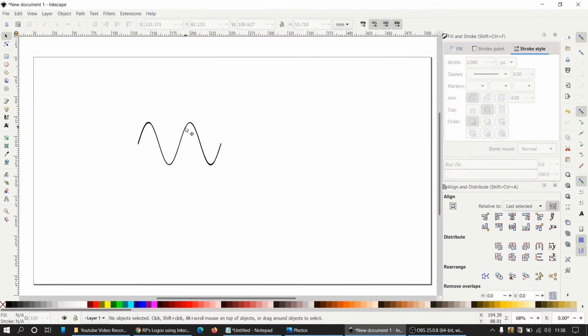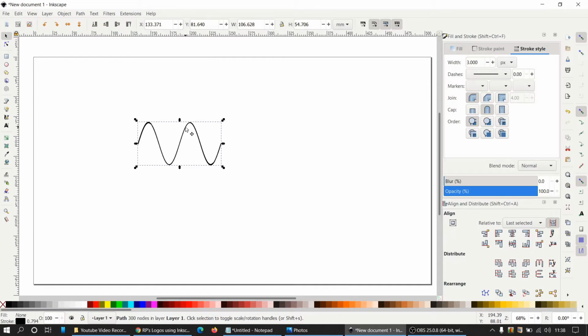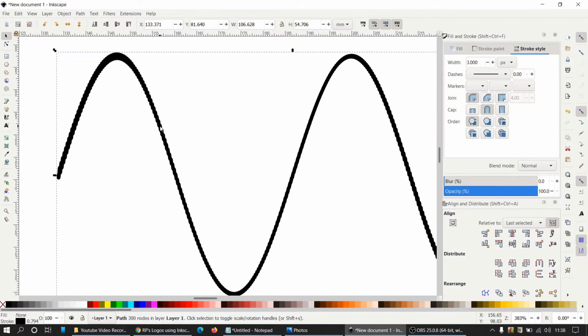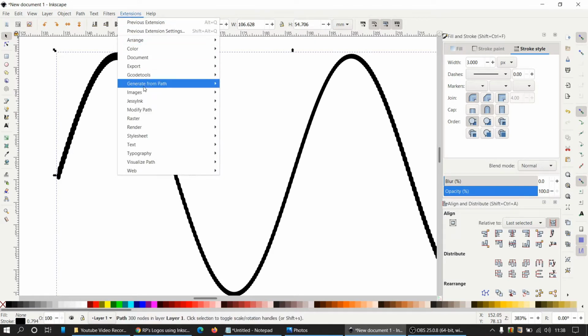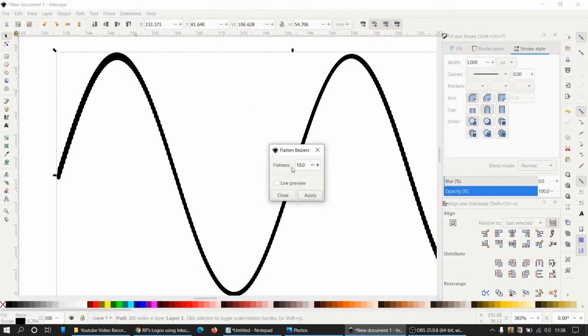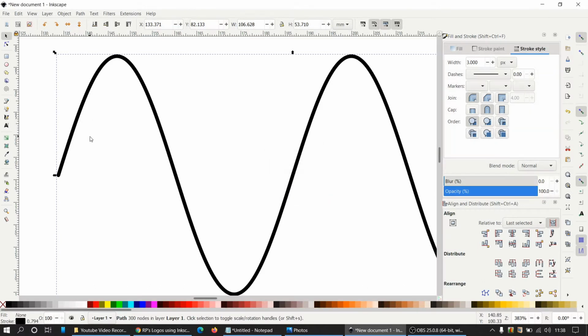Okay, close. Now I'm going to change the shape of this a bit. If you see, actually this is not what we really wanted, so we have to change it. For this we have to go to Extensions, Modify Path, Flatten Beziers, and give this a value of 10 and click on Apply. Okay, and close it. See, now it looks good.